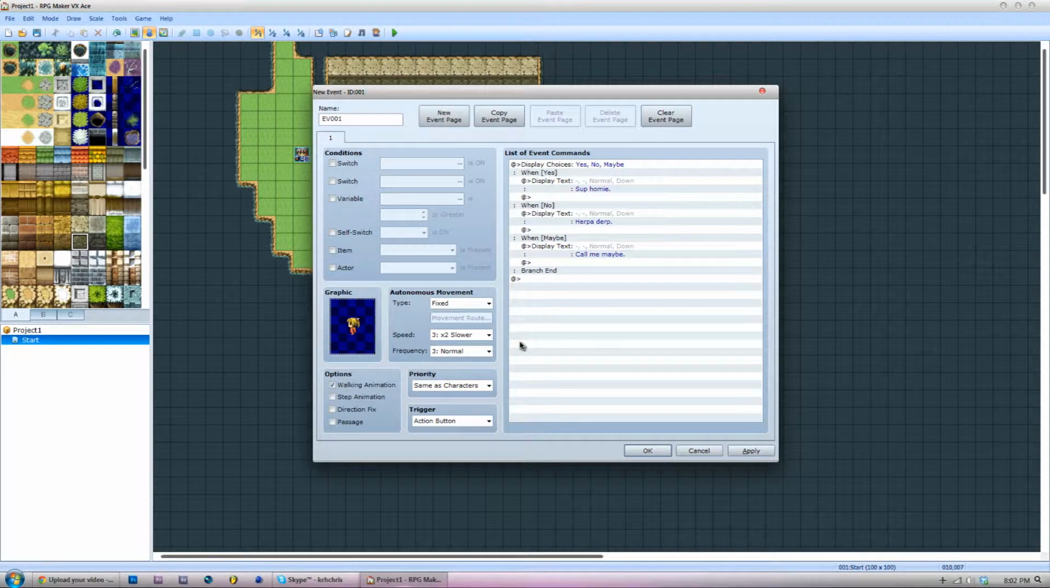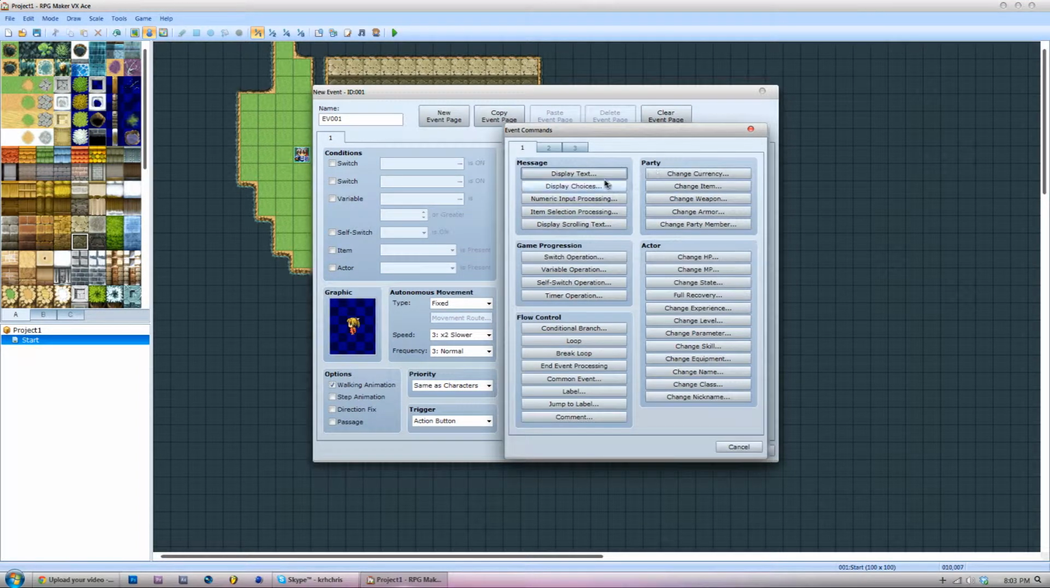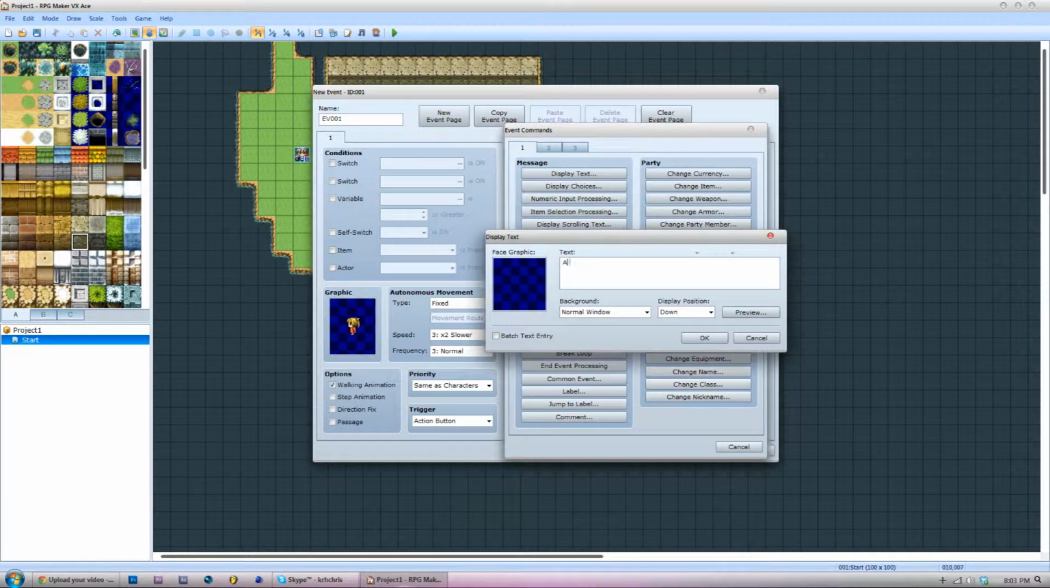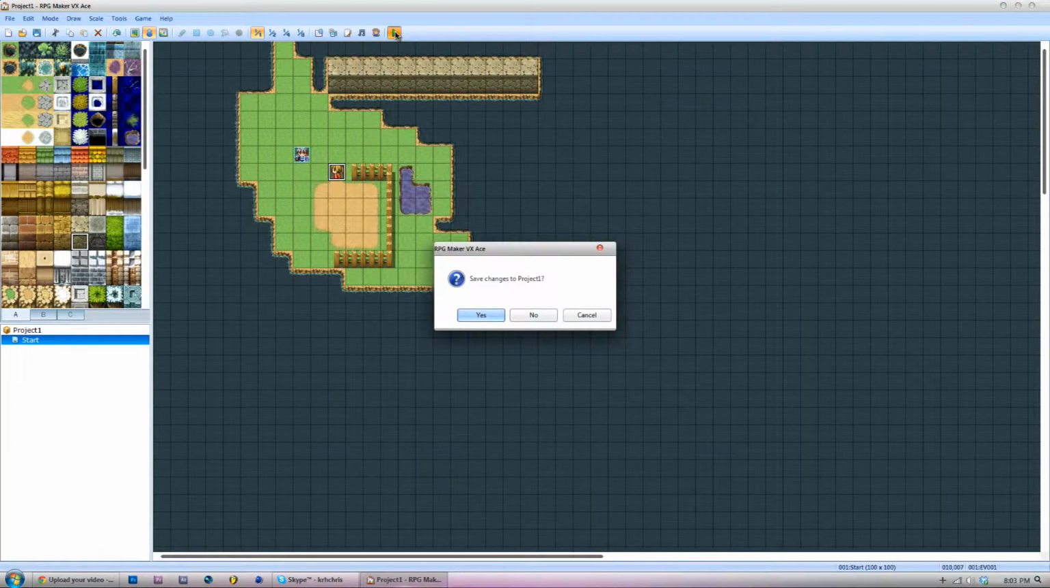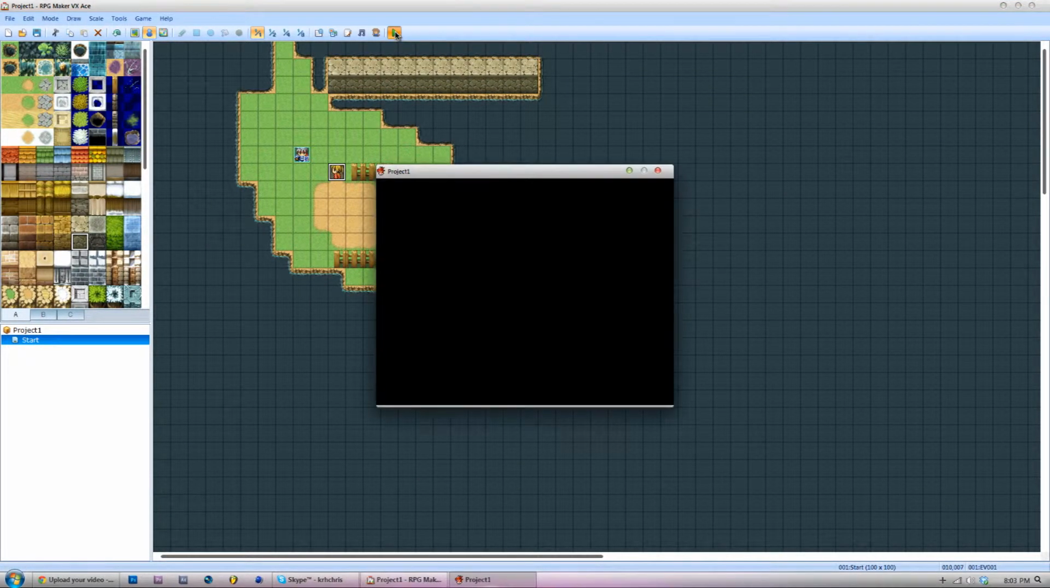Now, one thing I should note is that after you have display choices and after all the strings in those choices happen, like you click yes and it displays the text sub homie, but there's no following string data afterwards, it's going to start the next event command. So if you have anything afterwards, this is what's going to display after those string choices have ended. You're going to see what happens when I do it in-game.